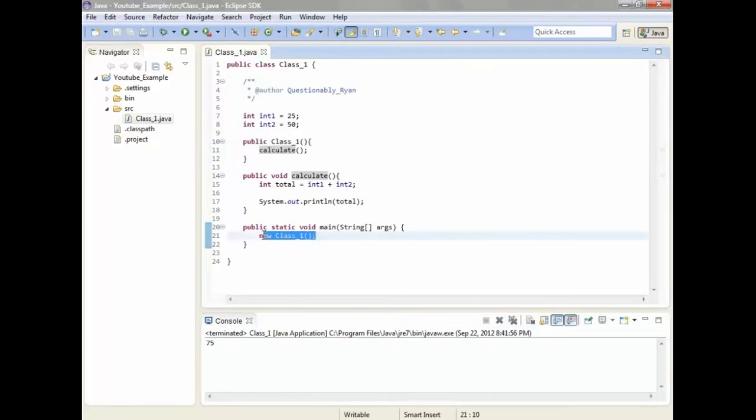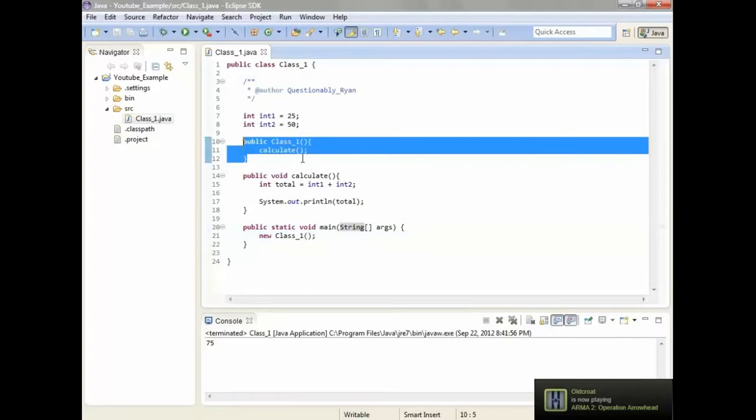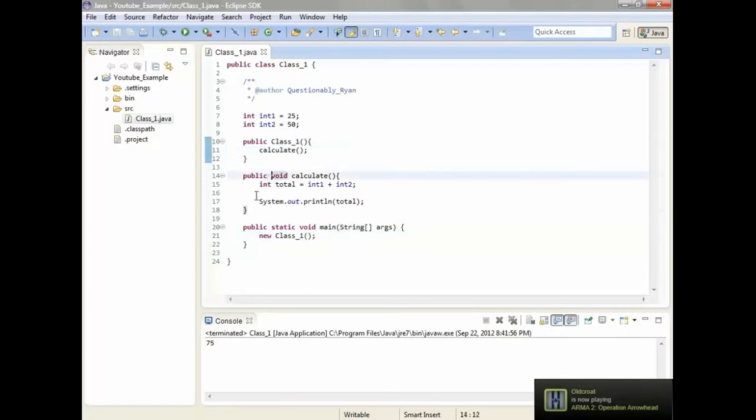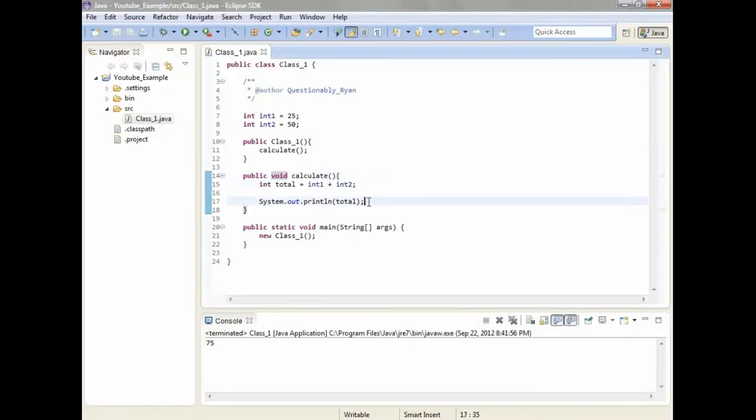Okay, I'm gonna start from top to bottom again. I'm sure this is way redundant, and I'm just trying to stretch video time, but okay, whatever. So in the launcher for the program, it calls for class. Okay, it finds class. In class, it calls calculate. Calculate makes an integer called total, which is int 1 plus int 2. Then it outputs this.